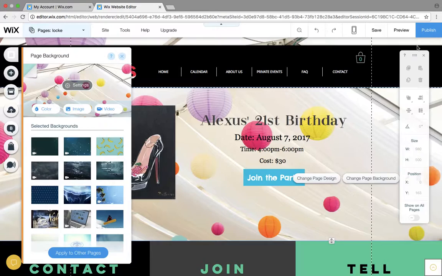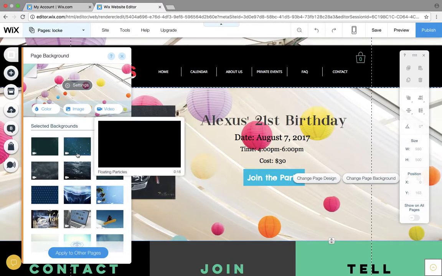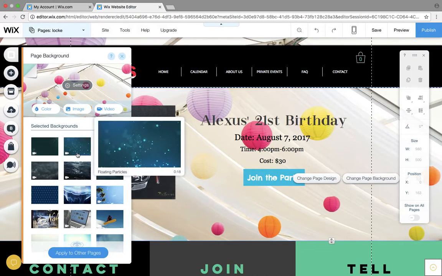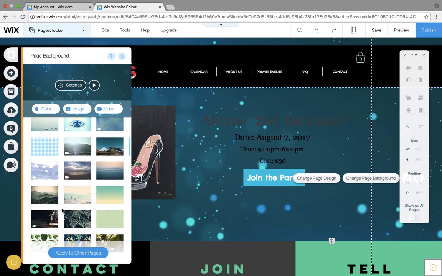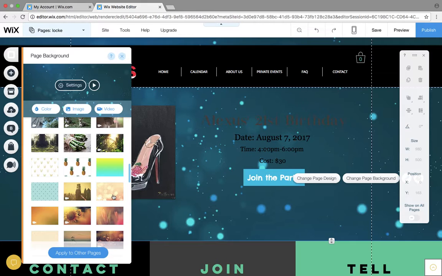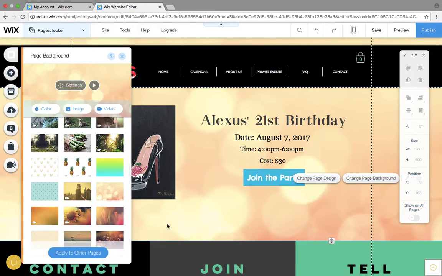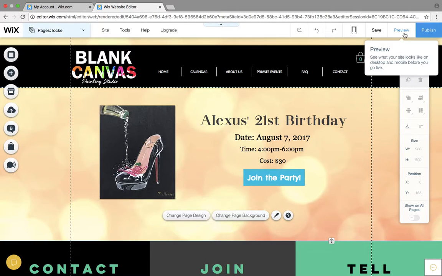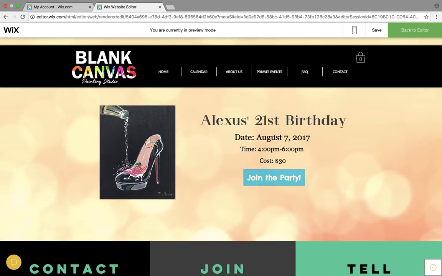In this case, I'm actually going to use one of these. If you see the little video, that means that it actually moves, the background does. And so if I were to select this one, the background would look like this. That's a little too dark. You can't see the letters anymore. So I'm going to go down and I'm going to select this one. Then I'll press preview so that you can see what it looks like. It moves in the background.